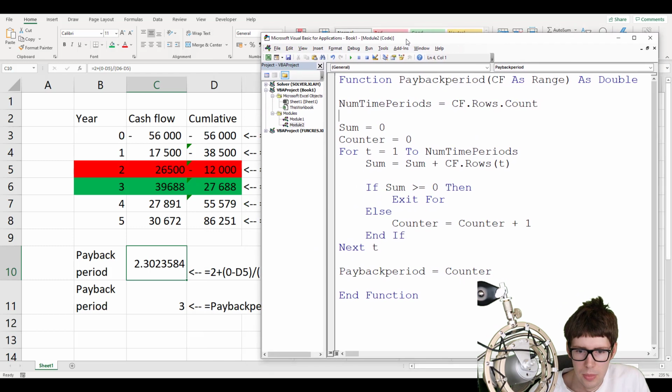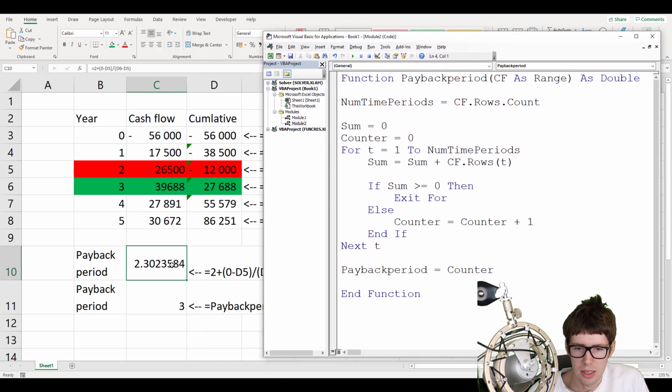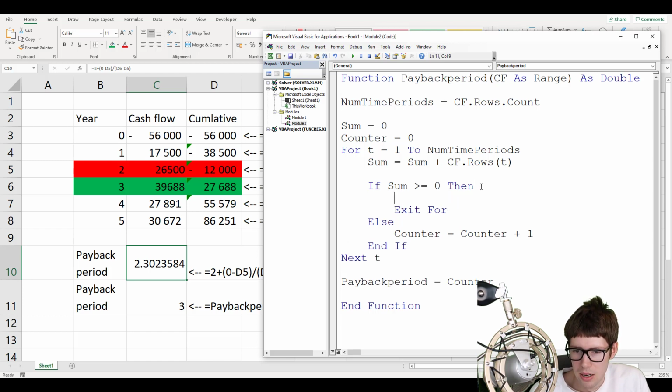Well, as you remember, to get these decimals here, we need to take in the numerator 0 minus negative 12,000 and divide that by the difference between 27,688 and negative 12,000. So we can do that up here, I suppose we could. So you can call that partial. And partial is going to be equal to, actually, we're going to run out of space. I'm going to call this numerator.